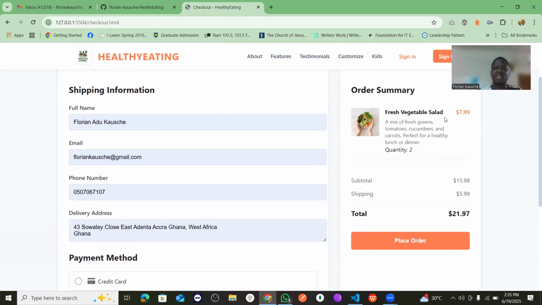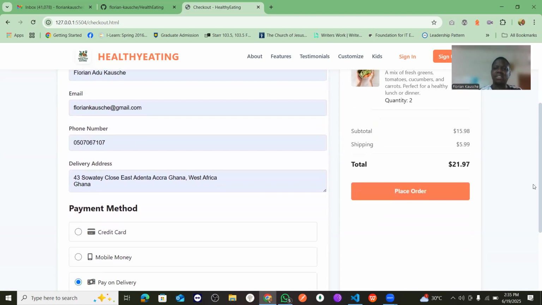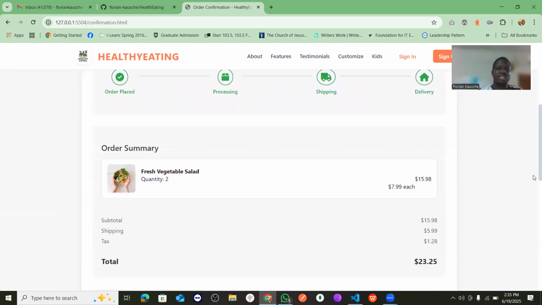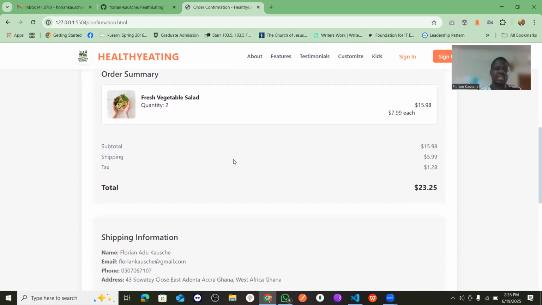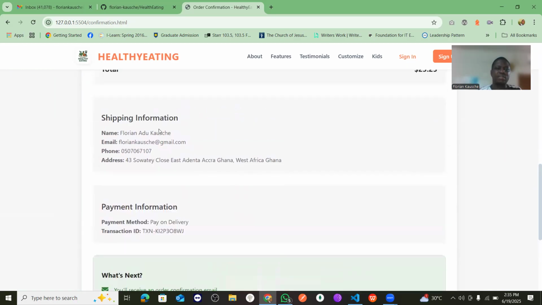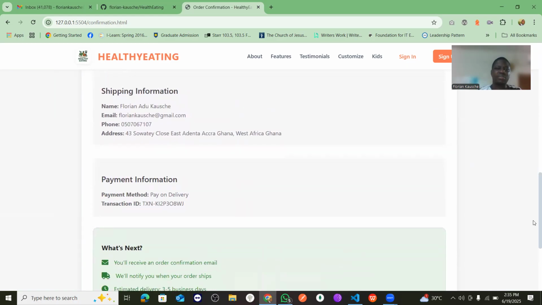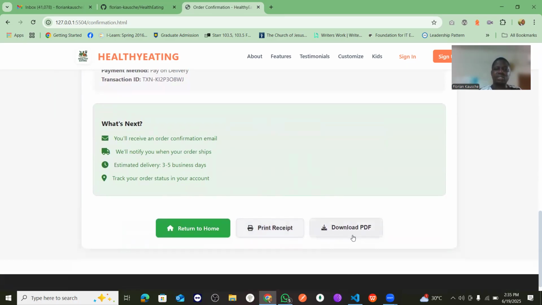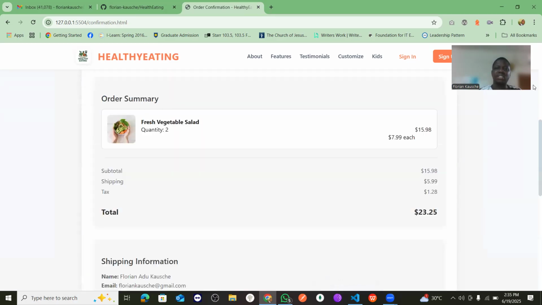Now our products are healthy foods that we suggest for people to buy. So when one places their order, that person is taken to the confirmation page. This is how the confirmation page looks. You can see shipping is included in the subtotal, along with the information of the person being shipped to and the payment. One can print this receipt or download it.